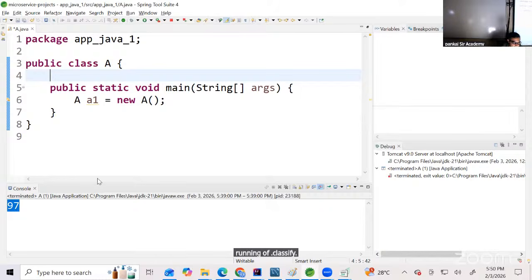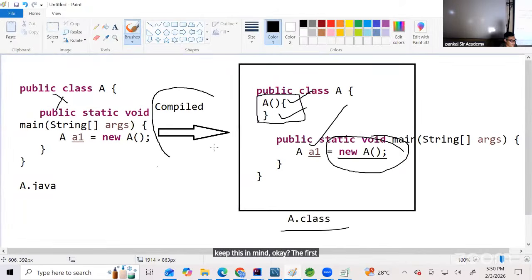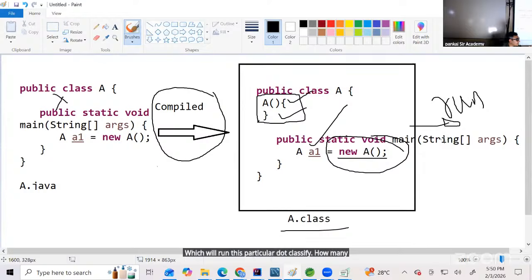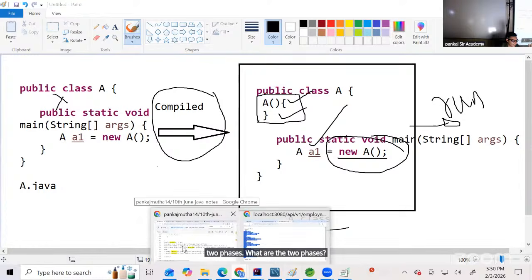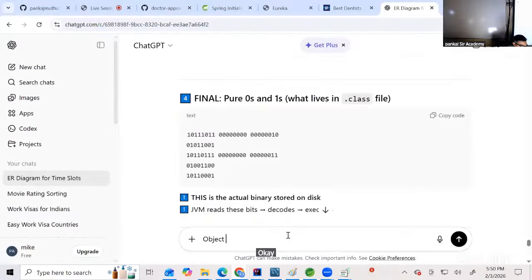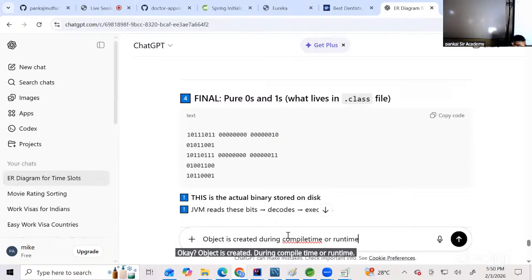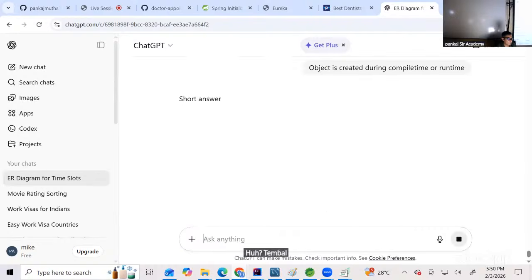See, there are two phases here, guys. Keep this in mind. The first phase is called compile time, and the second phase is called runtime, which will run this particular dot class file. How many phases are there? Two phases. What are the two phases? Compile time and runtime. Now I have a question for you. Object is created during compile time or runtime? Compile time or runtime?